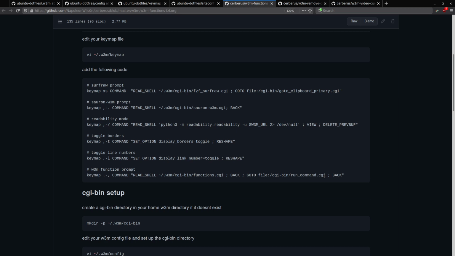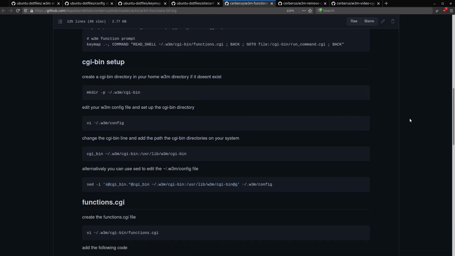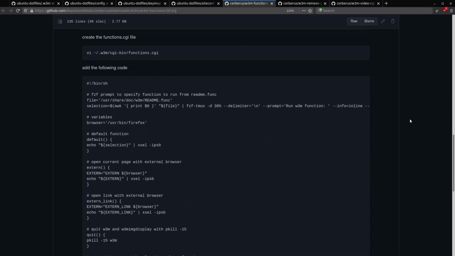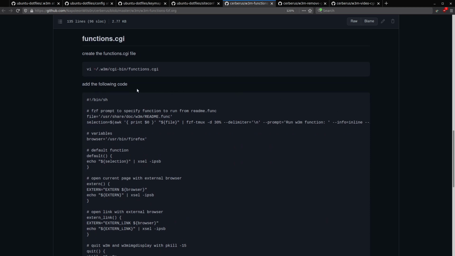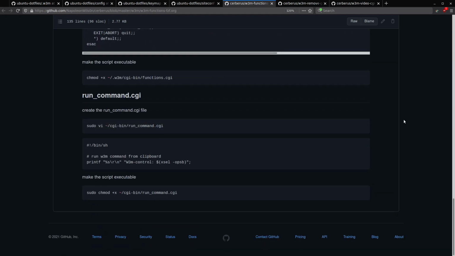So you need to get the new keymap file, and I'll put a link to all of these pages under the video. So you copy the new keymap file into your w3m keymap file, and again we created our cgi-bin directory, and for the functions script we create that file, put the code in, and then make it executable.